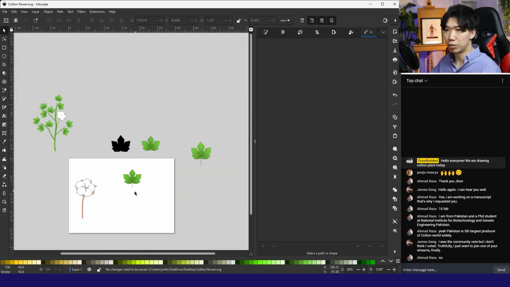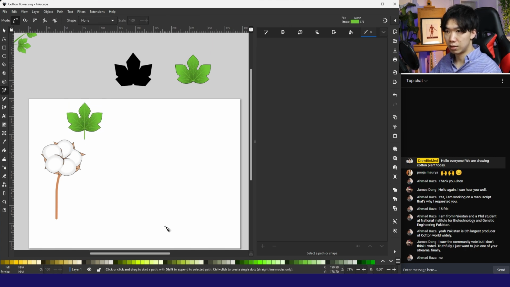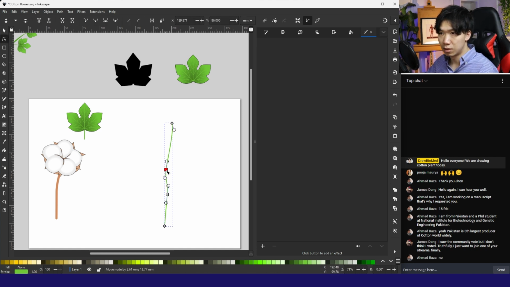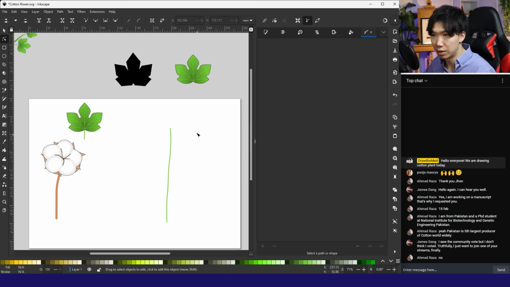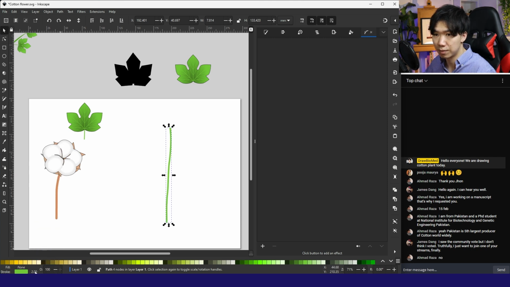Okay, now we're ready to create a plant. And move the leaf over here. Okay, to create a plant, just use the Bezier tool to draw a path like this. You know, a little bit twisted, and then increase the stroke size. Maybe like 4. Okay.